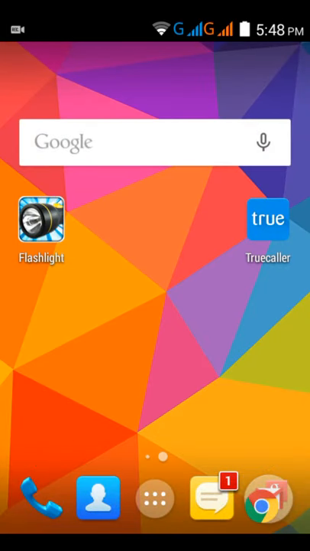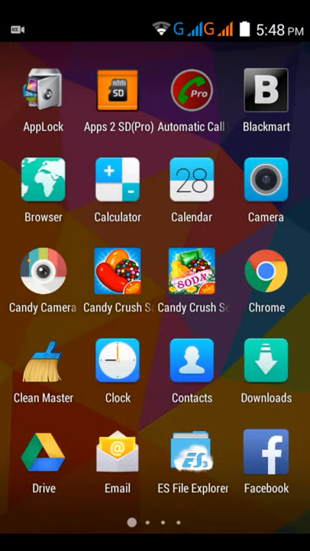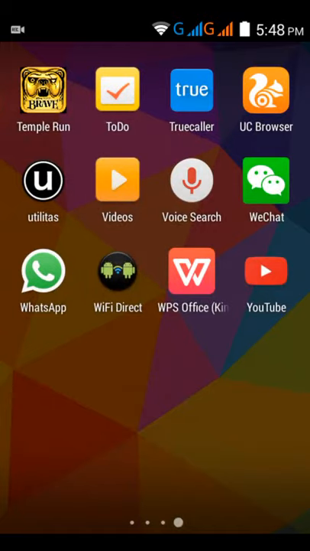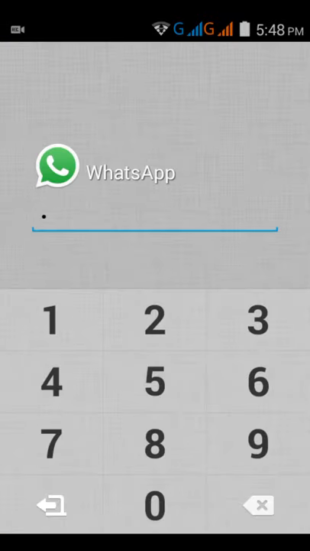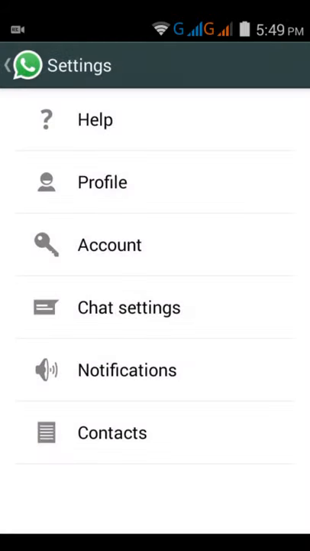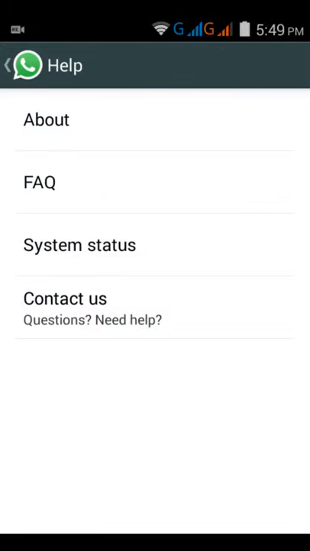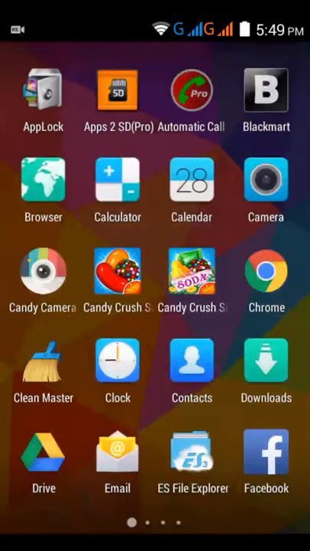Hello friends, in this tutorial I'm gonna show you how to activate the WhatsApp calling feature on your mobile. First of all, you have to download ES File Explorer and the latest version of WhatsApp. For mine, it's 2.12.5.